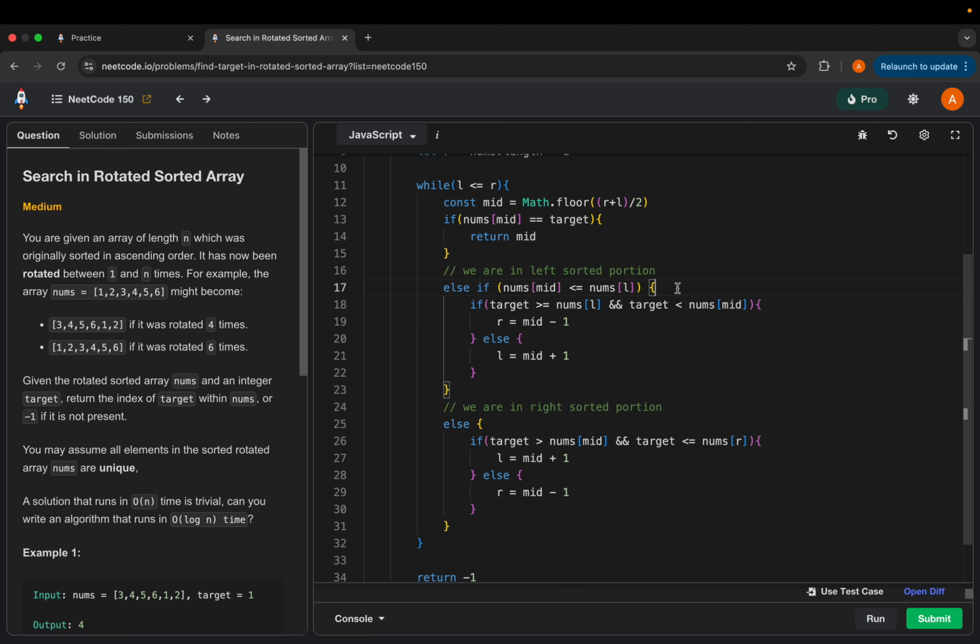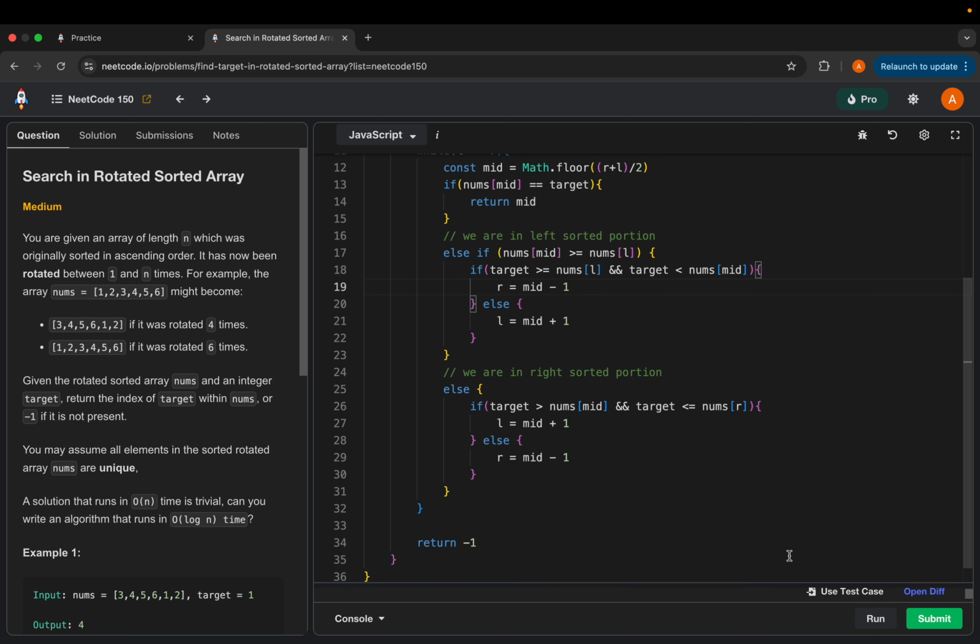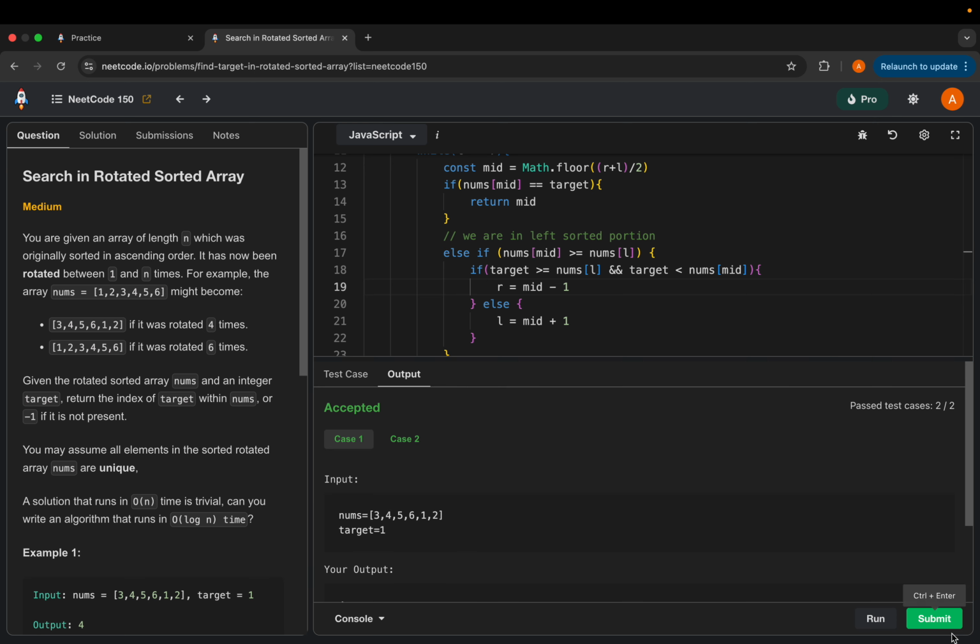Now if nums[mid] is greater than nums[left], then this means that we are in the left sorted area, because left is lower and mid is higher. Then we find whether it belongs to the sorted portion. If yes, then do this, otherwise do that. Let's run it again. Submit.